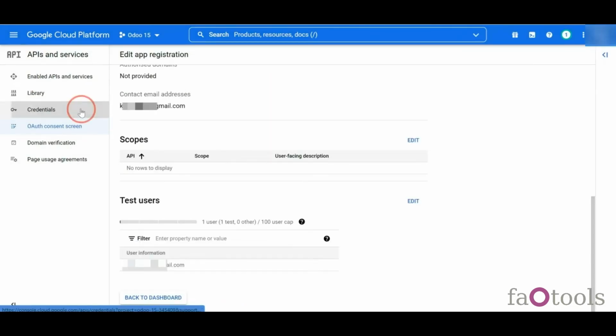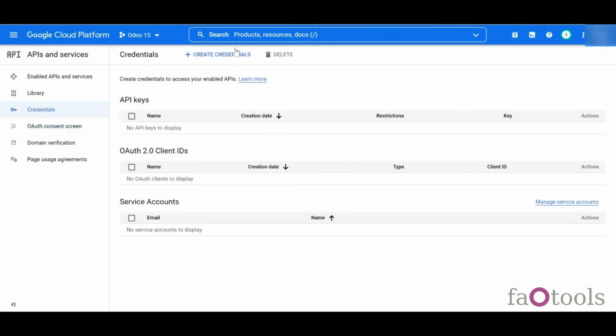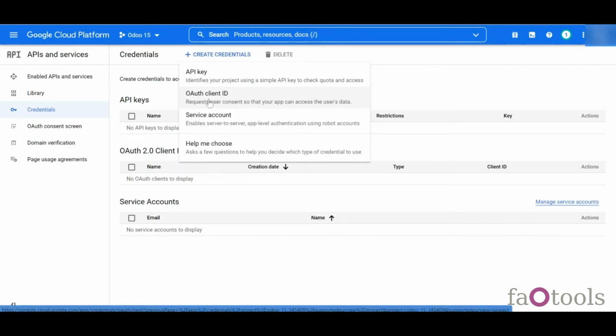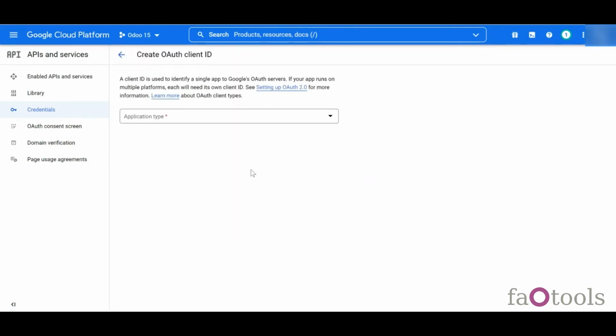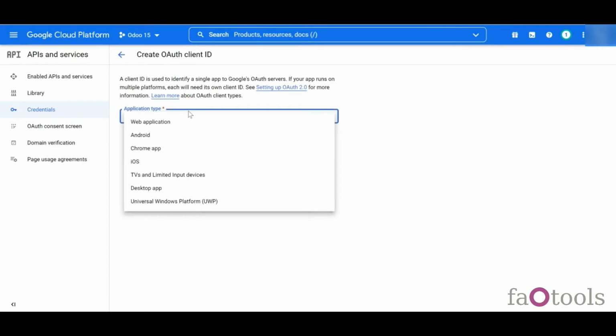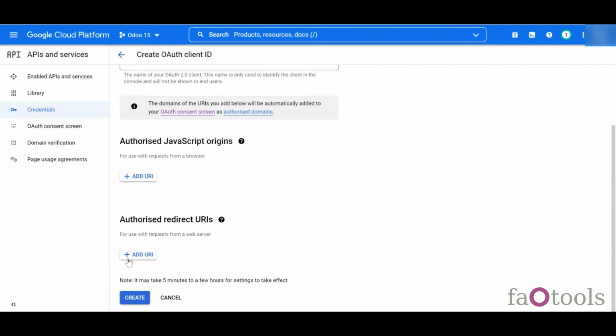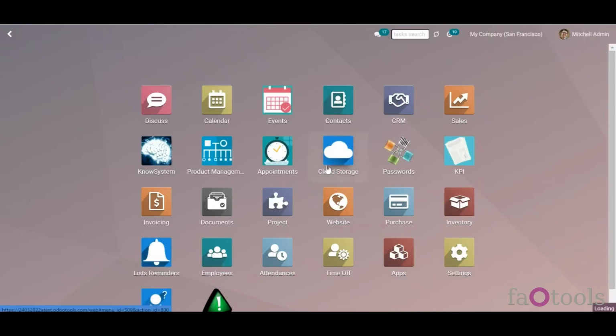Then go to Credentials and push the button Create Credentials. Here choose the second option, OAuth Client ID. Choose the application type as Web Application, and as the authorized redirect URL, add the link. You will find this link in Odoo. Let's go there.